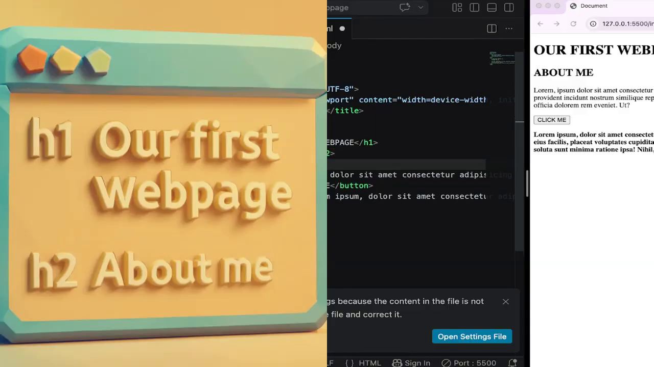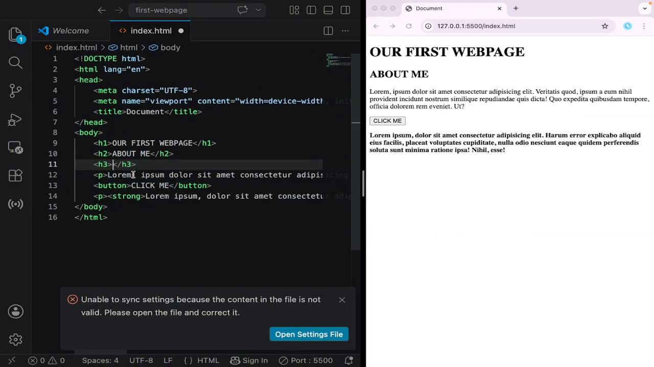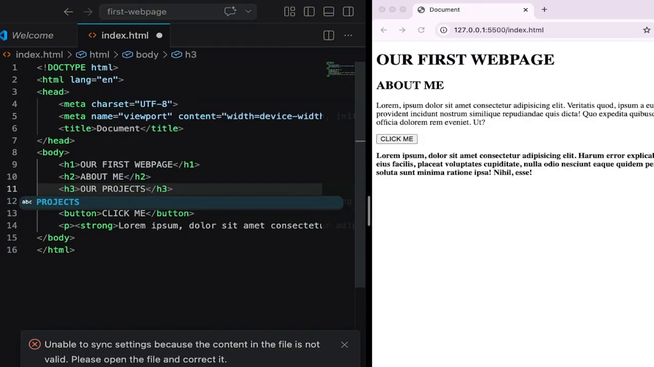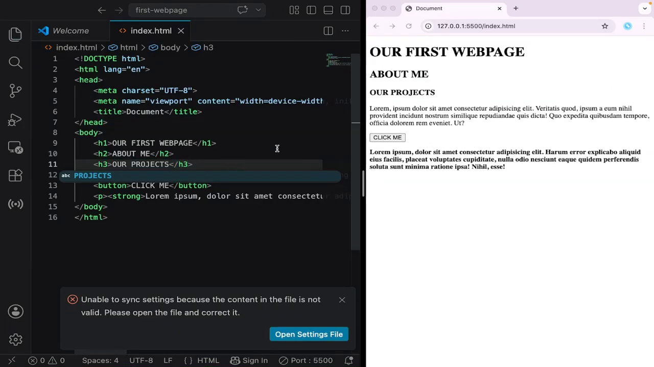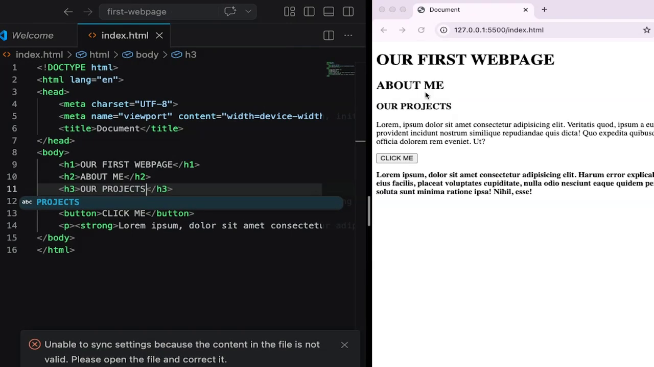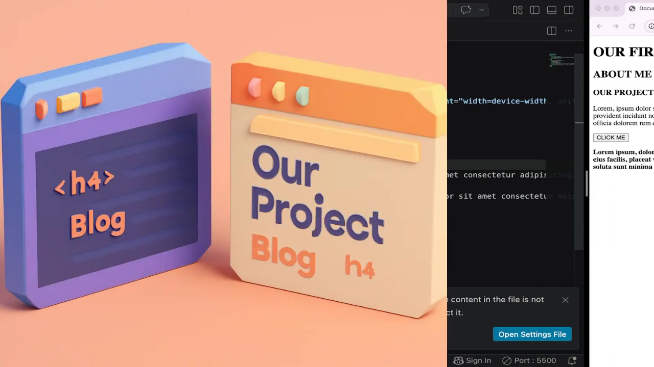So we also have another element called H3. This H3 is not as big as H2, but bigger than H4. So here we can just put our projects. Because I'm using a heading, that's why I'm using capital letters. You can use small letters or capital letters, either way that you want. Then you will save. Our projects is there. See, our projects is not as big as about me, because this is an H3, and H3 is not as big as H2.